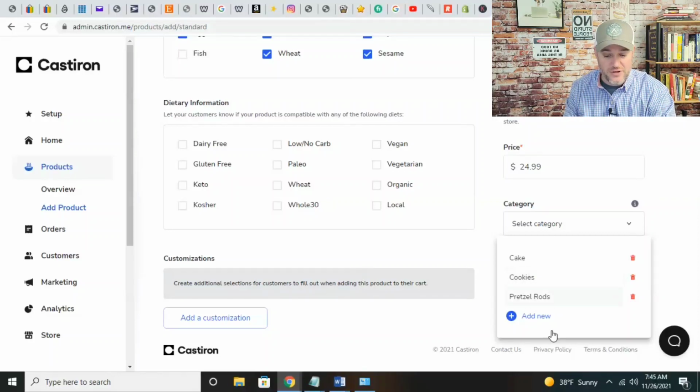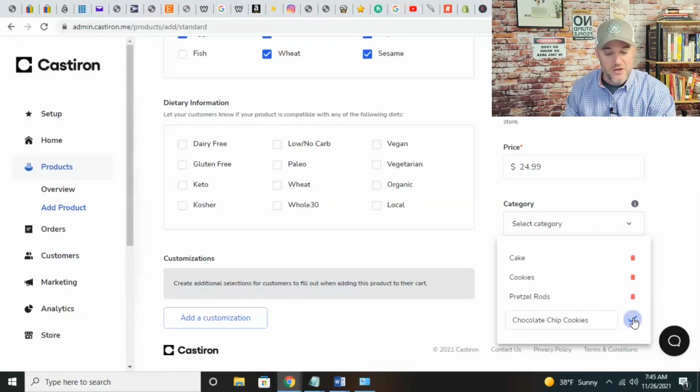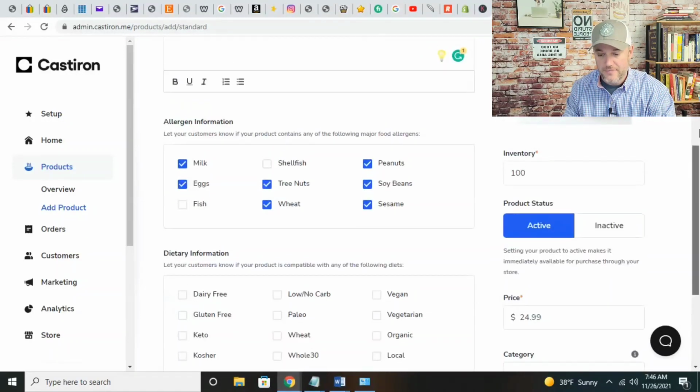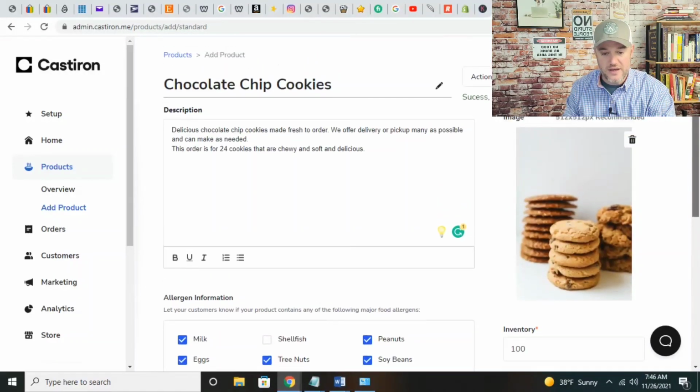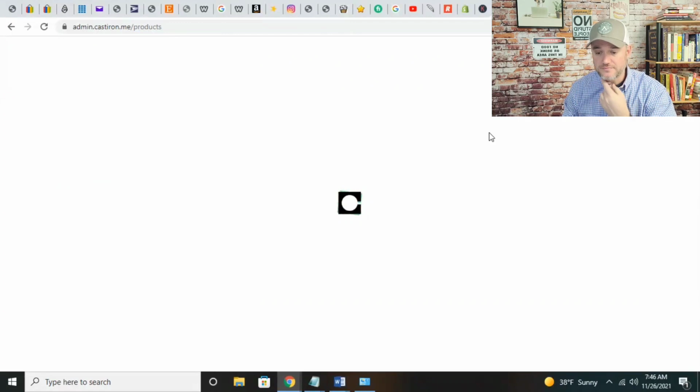So I know I have cookies here. I'm gonna go ahead and add a new category, and we're gonna do chocolate chip cookies. And I'm gonna make a category for that just to show you how this works. You wanna click the checkbox, give it a second there, and then you're all set to go. And you wanna hit save. And once you do that and you've got all your information, you go live with that product, okay?